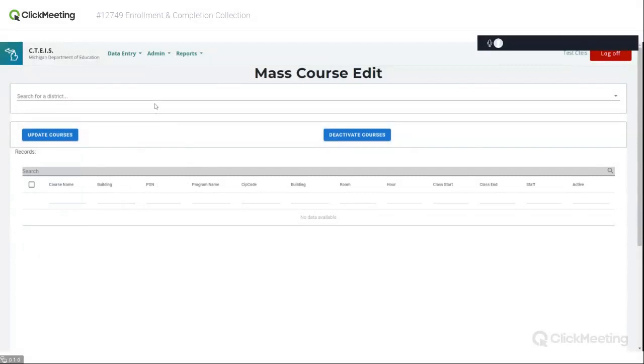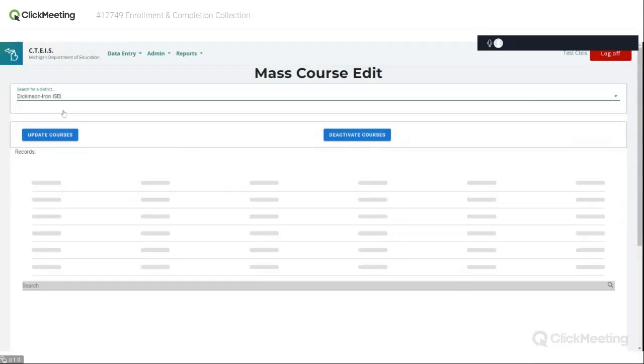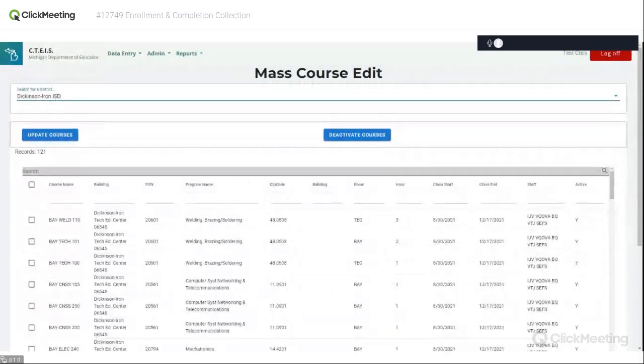Okay, so it prompts me to select my district or search for my district. I can click it here and click my district, or I can type it in. Okay, so this is the information for my district. Again, I come up with 121 records.